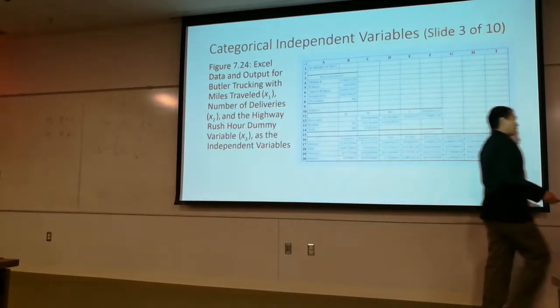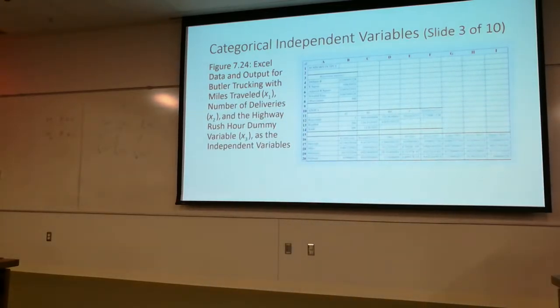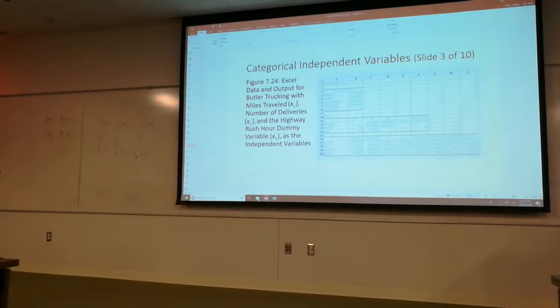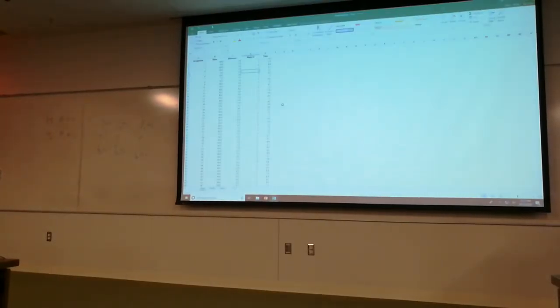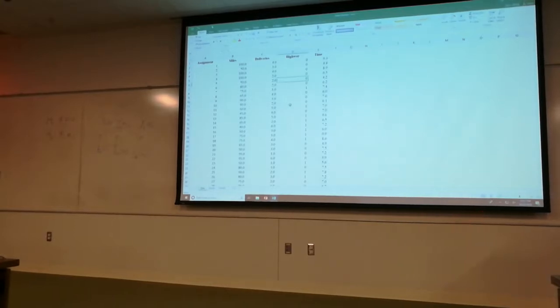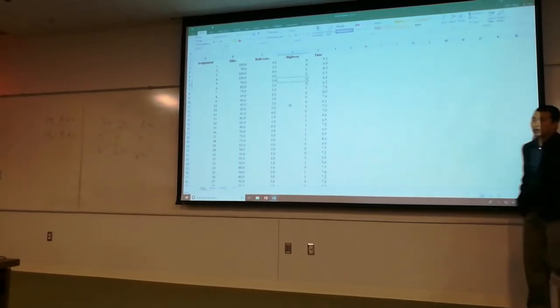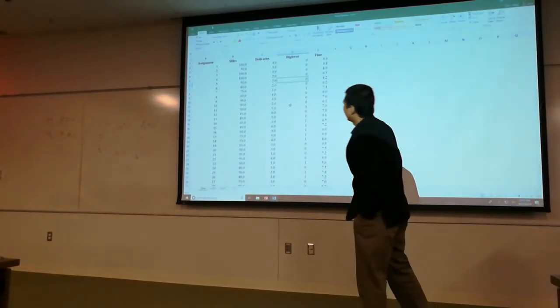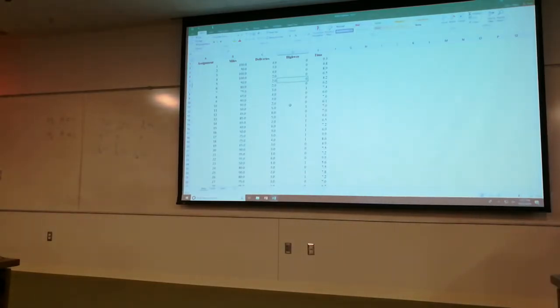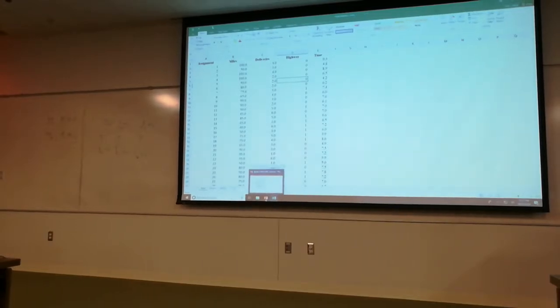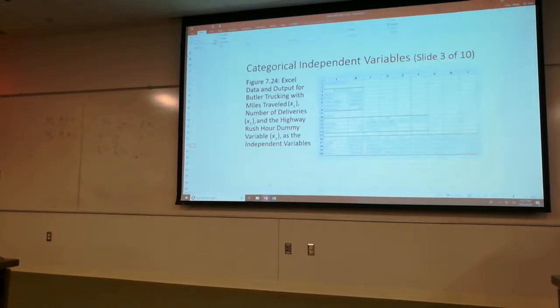So let's, I think we have an Excel file. If we open the Excel file, which is called Butler Highway, this file is uploaded onto Blazeview. If you haven't downloaded it, please do that. We are going to do this analysis. So Butler Highway, that's the file name.